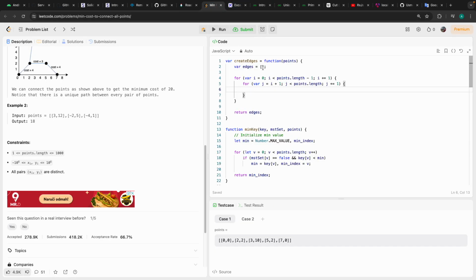Oh my god. New array points length, fill new array points length, fill 0, something like that. Then we just fill edges I, j, and here we calculate distance.